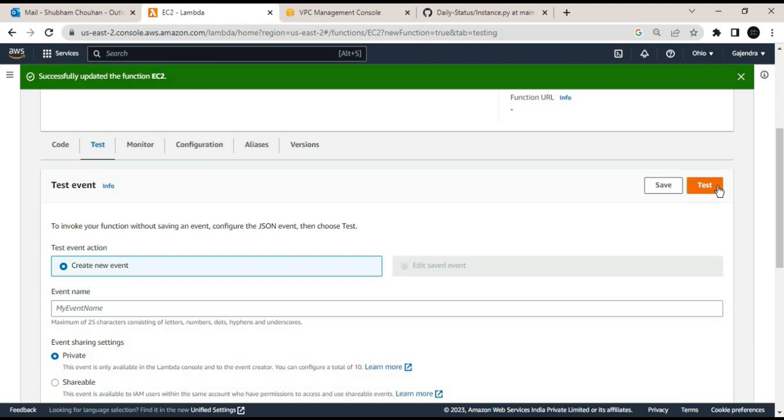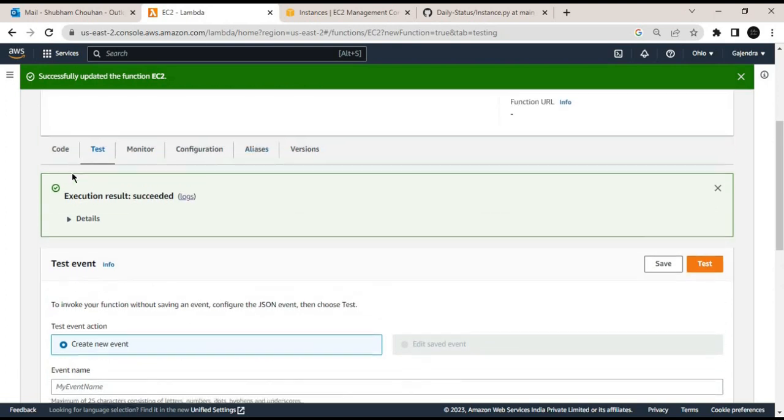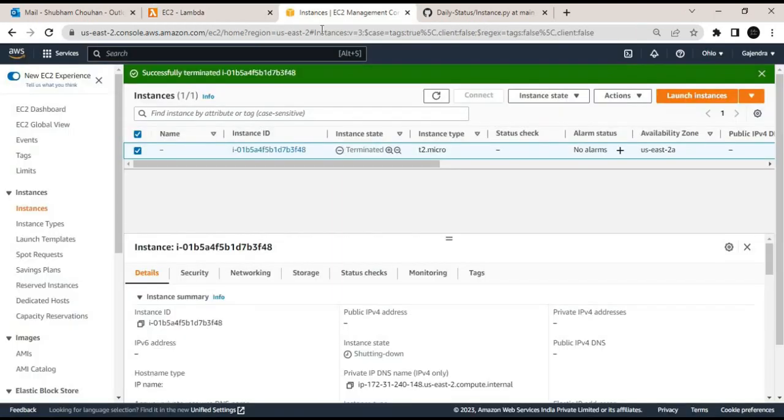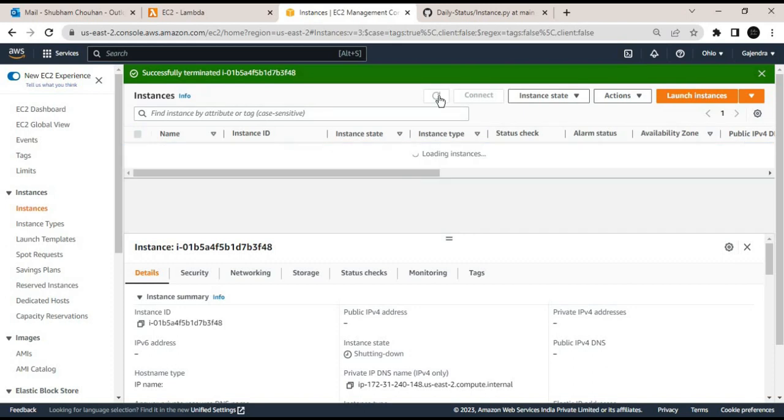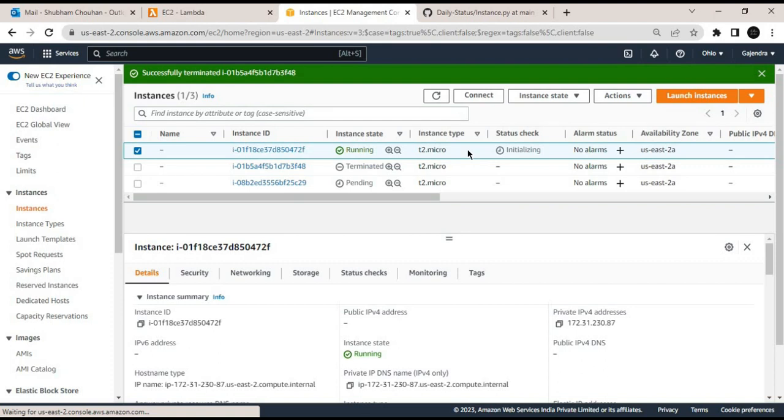Now we test whether the program runs. Now the program is run, so we check whether the instance is created or not. So this is my instance, and this instance is running now. In the upcoming video, we will discuss how to stop and start the instance through a Lambda function.